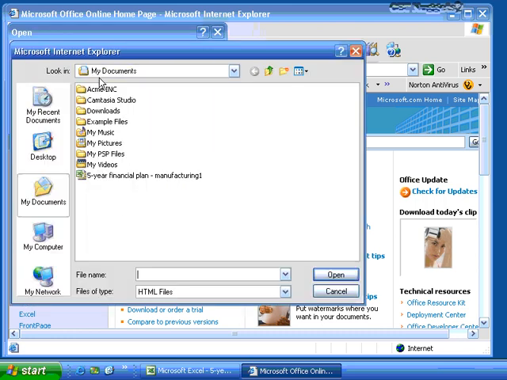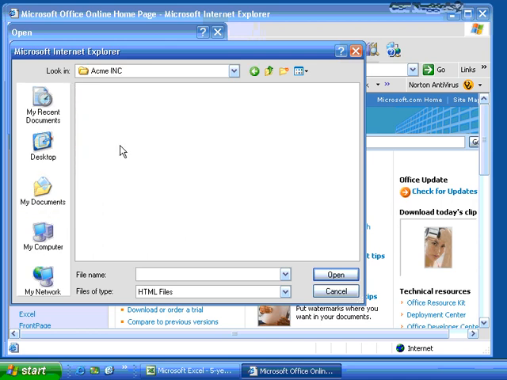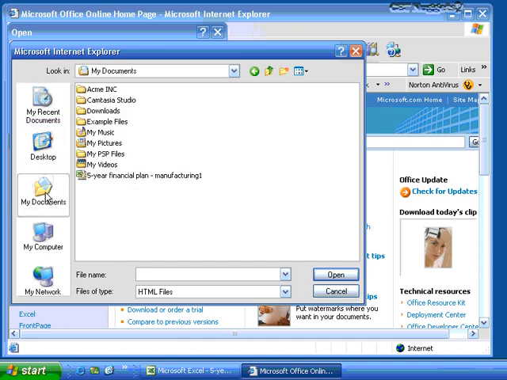Now I can also browse right here. Notice I've gone to My Documents, and I want to go to maybe my Acme Inc. and open up a web file. Or I can come back to where I originally saved it under 5-year financial plan manufacturing. It's saved as an HTML file. I'm ready to go. I click Open.